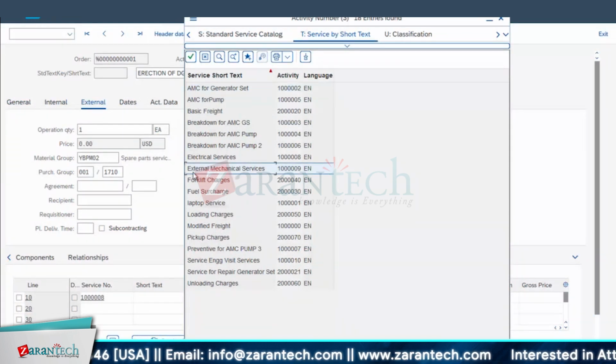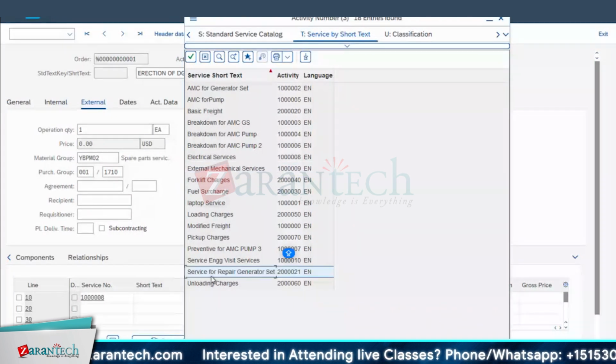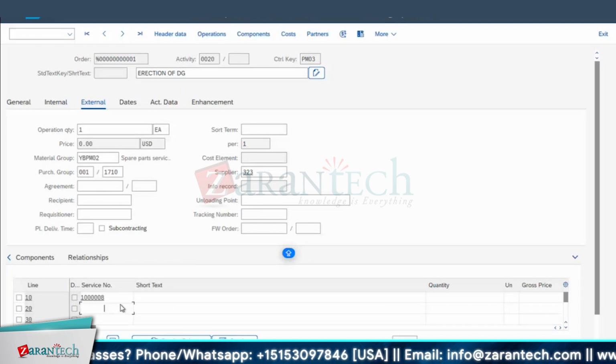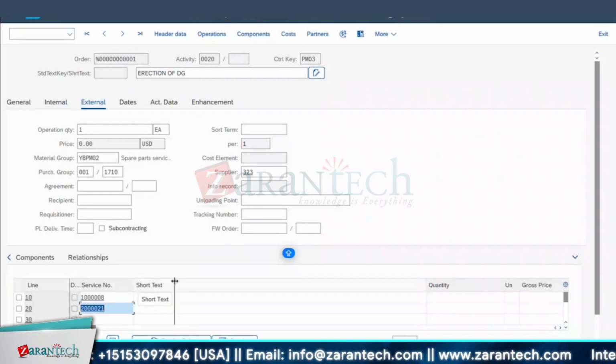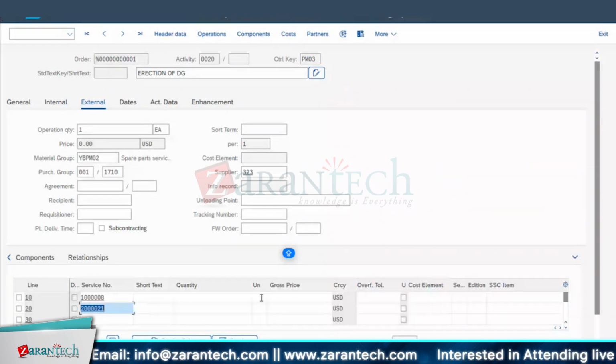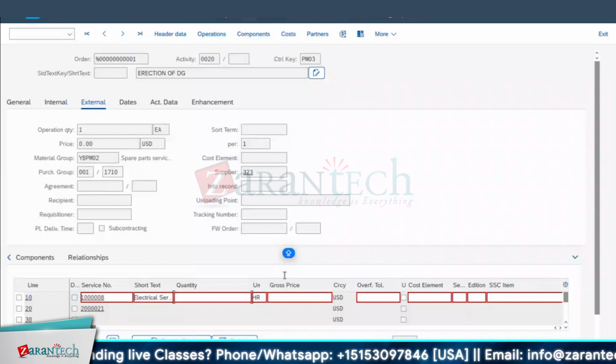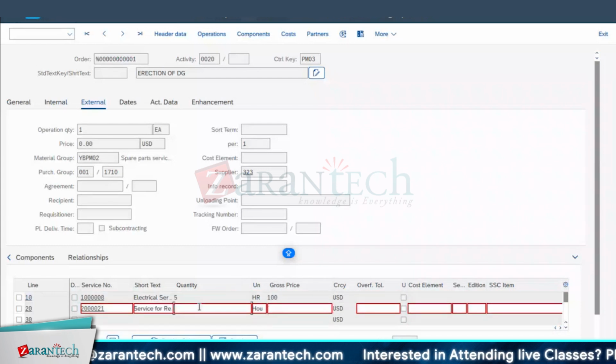Second from bottom, service external repair. Yes, service for repair generator set. Existing ones also, if you want to make changes, you can mention. A number of services we can add. I wanted to show you these two things, that we can have a number of services. The summation you will get over here. So here quantity, unit of measurement is hours, price is say 100. Second one, again an existing one, say 300.